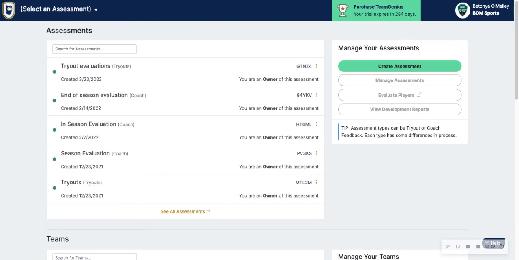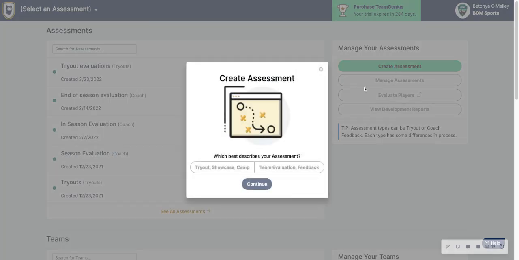So first things first, from your TeamGenius dashboard, click on Create Assessment. We have two different types, either a tryout assessment or a team evaluation assessment. The main difference is with a team evaluation, you have a coach assignment option that will allow you to assign a coach to a player pool, which can be their team, and then send them an invite through TeamGenius to access just their team for evaluations in which you can track their progress.